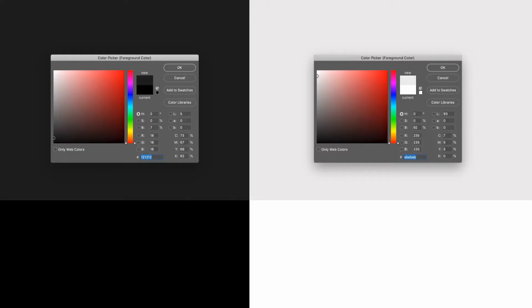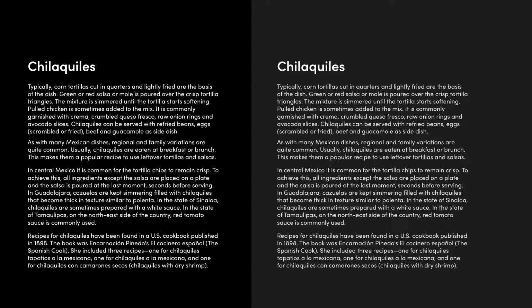And speaking of straining, I'm a big fan of dark mode. Don't at me, okay? But when you're reading pure white over a pure black background, that can put a lot of strain on your eyes. But if we soften the black a touch and dull the white ever so slightly, this Wikipedia article about chilaquiles becomes much more enjoyable to read. All right, so now, hopefully, you understand the value of value.